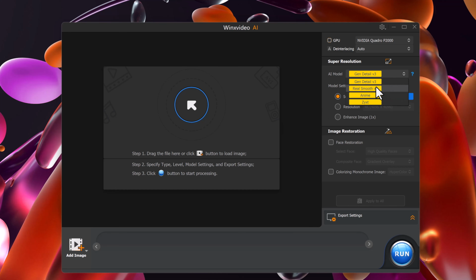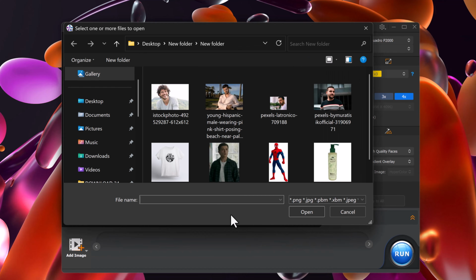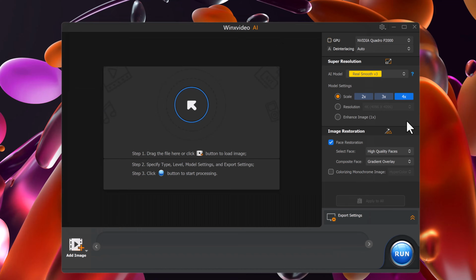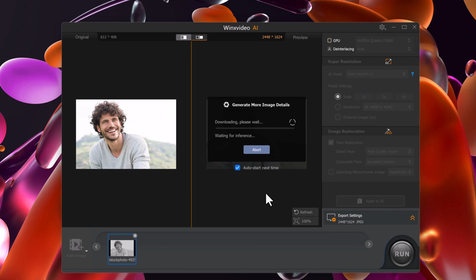Next, choose the AI model. Here we have multiple models like Gen Detail V3, Real Smooth, Anime, and more. After that, select the scale option like 2x, 3x, or 4x resolution. If you want, you can also turn on face restoration to improve face details. Now, upload your blurry image. The software will automatically analyze it and start processing.